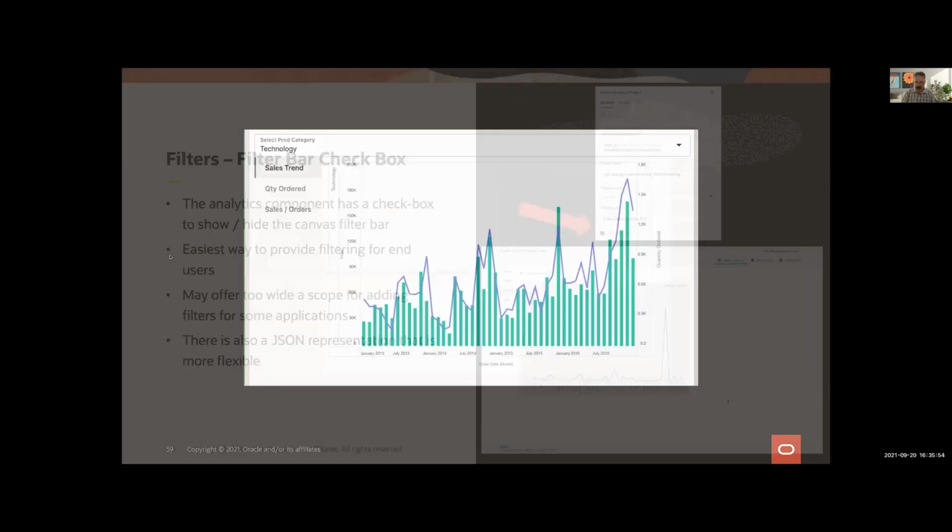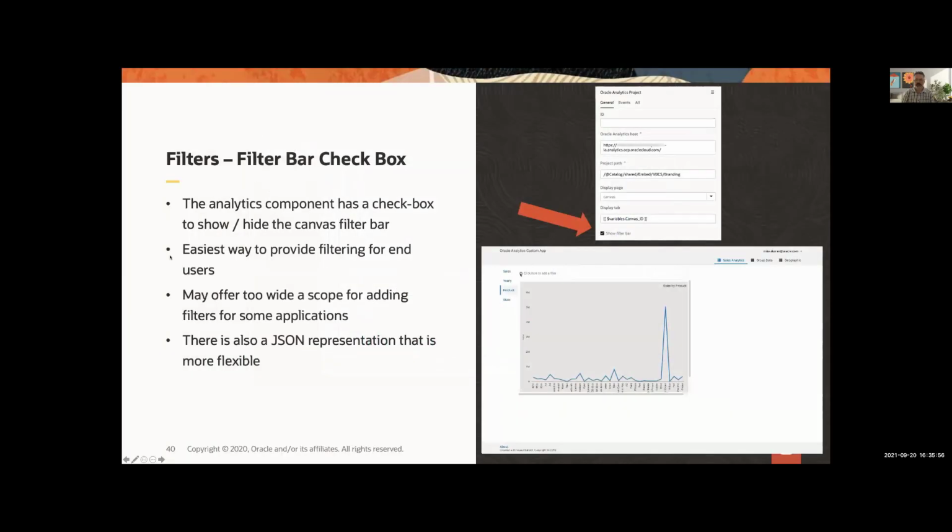All right, so the next thing we're going to look at is filtering. So I mentioned earlier that filtering is really important when doing analytics. It's all about asking questions of your data and trying to narrow down what you're interested in to try and solve problems, really. Now, the analytics component has got a checkbox, which I've highlighted along the top, which is show filter bar. And that really is the easiest way of providing filtering for your end users.